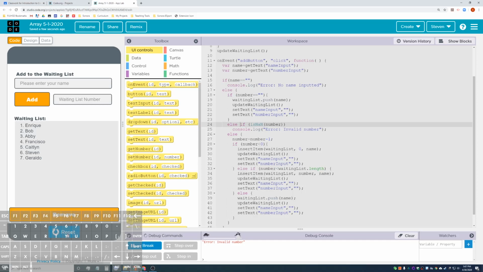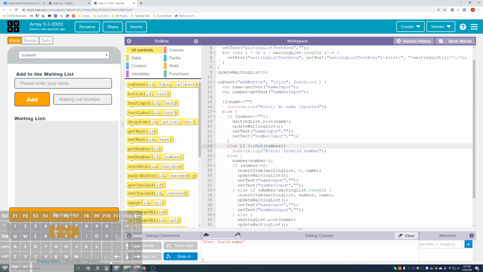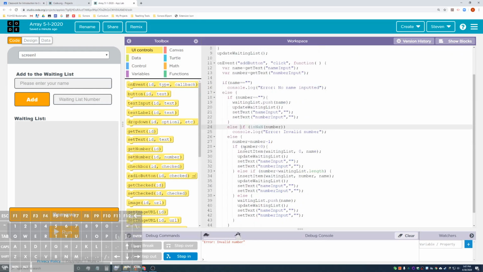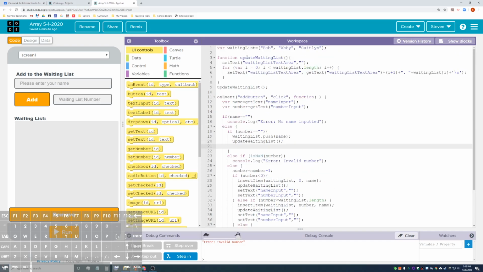Let's go ahead and clean this up. The first thing I'm going to do is shrink our code. Do you guys notice that we have update waiting list here, here, and here, and here with the set text? Well, this means this set text should be included inside of update waiting list. Why would I continue to copy this over and over again? So I'm going to cut this out and put it inside of update waiting list, at the back of it.